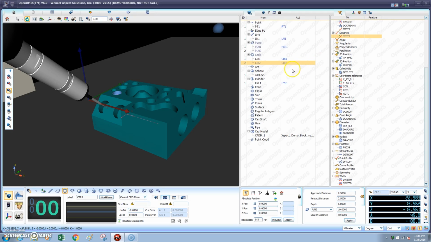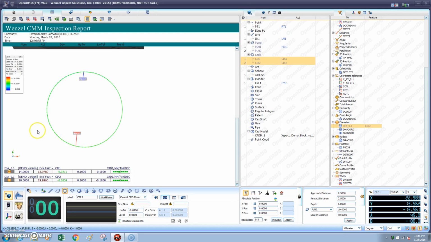So if I take these two circles that I have measured here and I want to output those, the dragging and dropping between the two databases is very useful. And the fact that I can select here a diameter to be used. And there it is displayed in my output report, simply by dragging and dropping.